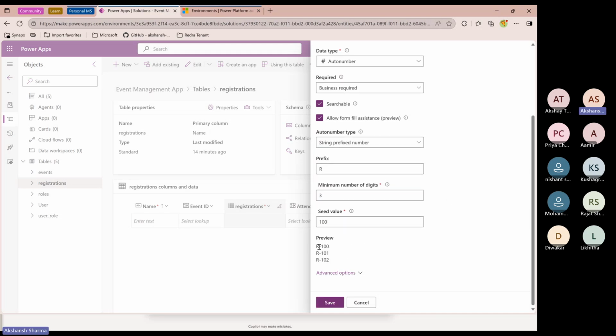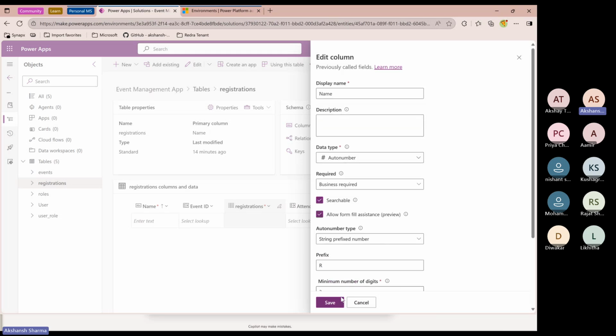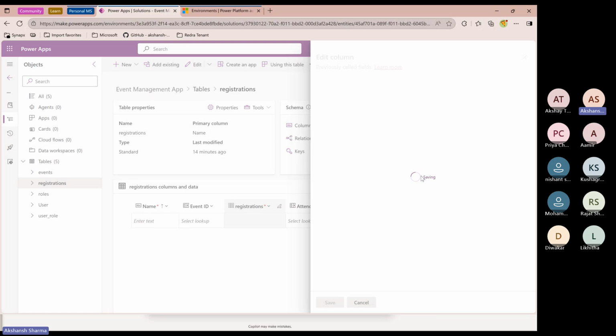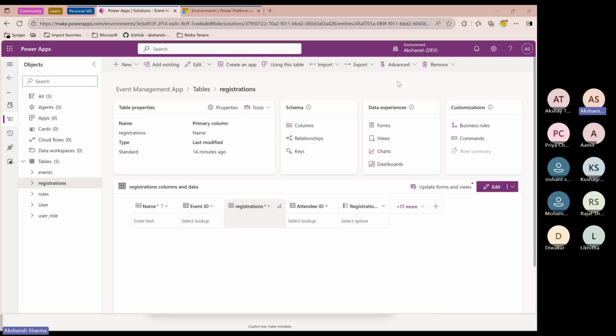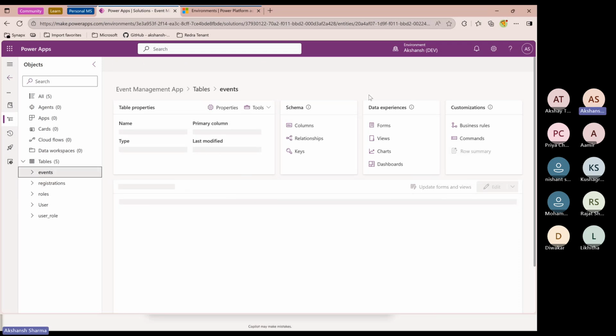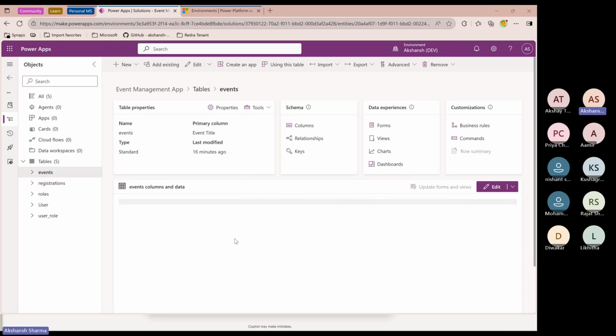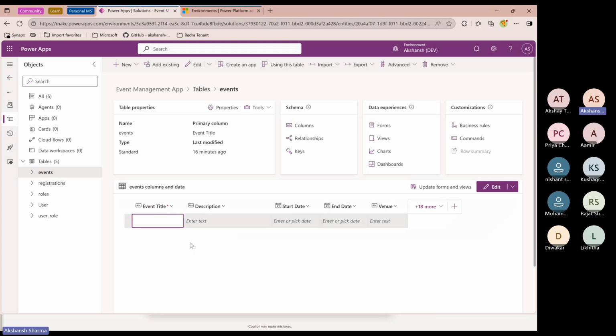So that's how your auto number will look, R 100, 101, 102, whenever a new record is getting created. We'll hit save, and our database is now pretty much done. So let's add one event so that we have something to see when we actually create the Power App, right? So the event title would be Bootcamp for Power Apps, okay?